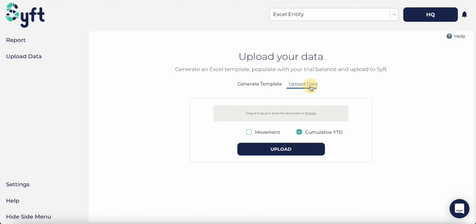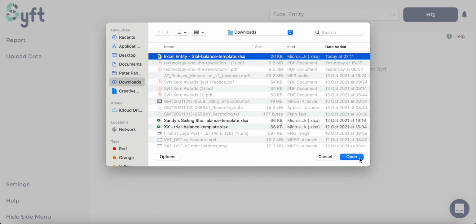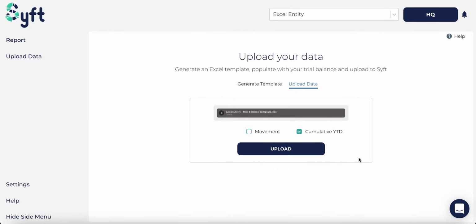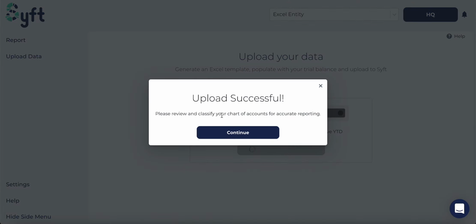and upload our data. So you can see you can choose between movement and cumulative year to date here. And we'll hit upload. So now you can review and classify your chart of accounts for more accurate reporting.